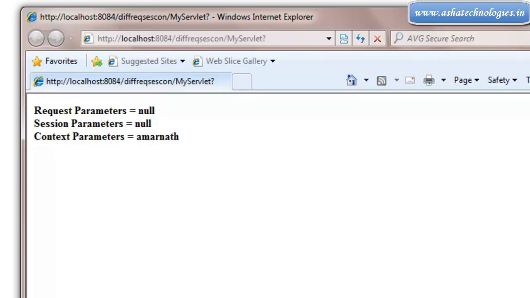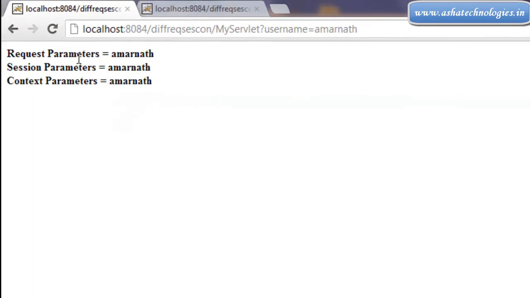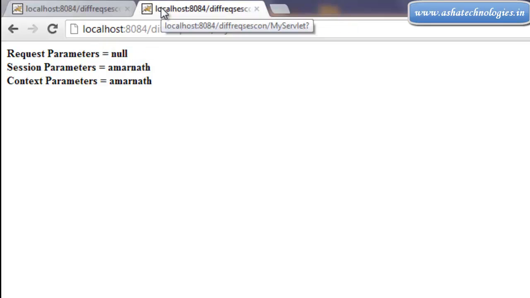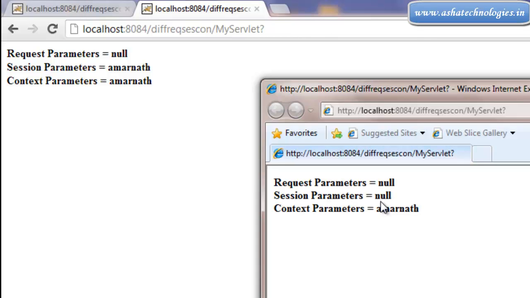So this is the difference between request parameter, session parameter and context parameters. Basically, the request parameter is available for a single user URL, and the session parameter is available for a single user with different URLs. The context parameter is available for different users. This is the actual difference between request, session and context parameters.